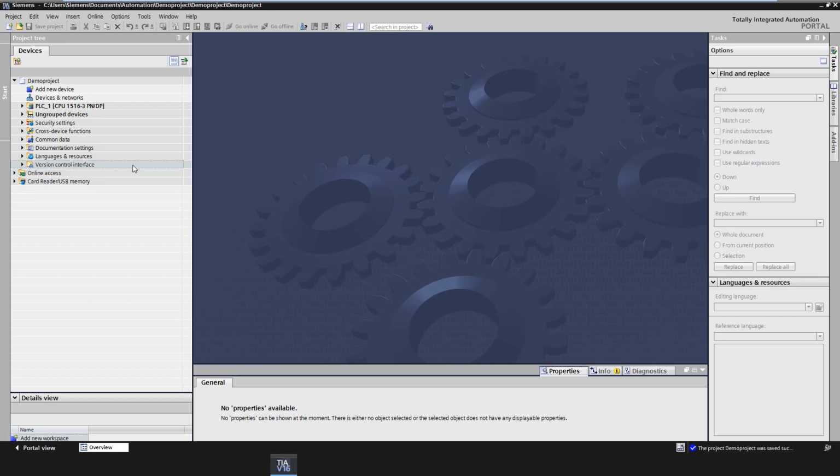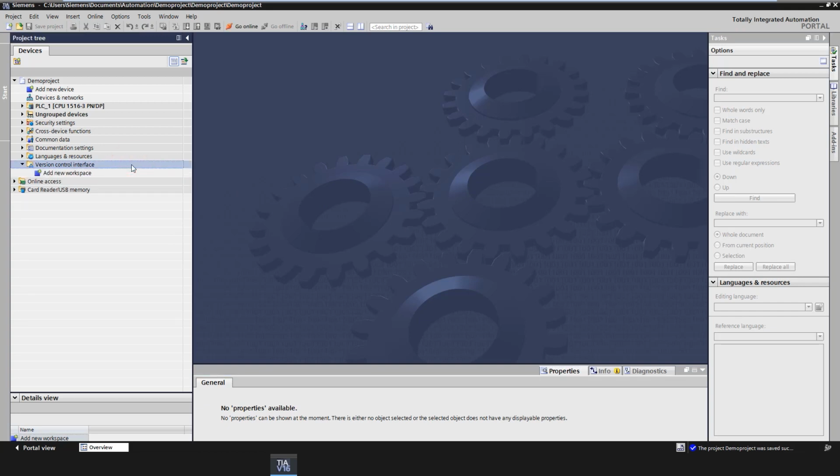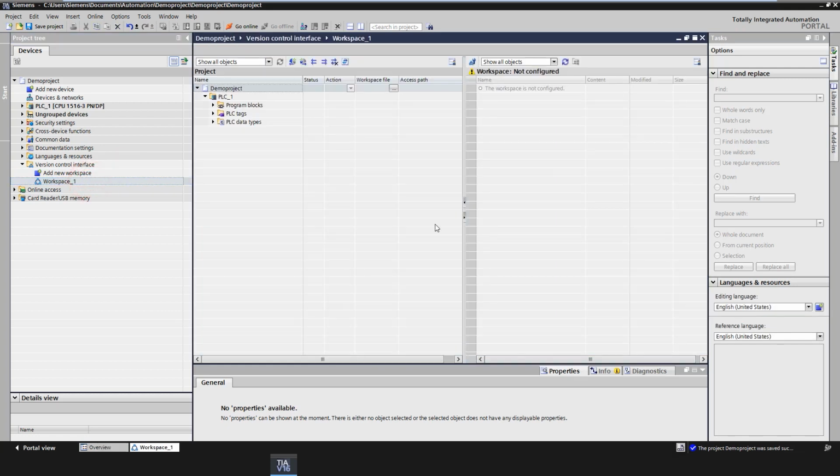VCI can be found in the project navigation below the language settings. To be able to use the version control interface, a workspace must first be created in TIA portal. Double-click on the Add New Workspace button, a workspace will then be created in TIA portal. The workspace in TIA portal is structured as follows. On the left side, there is an overview of the exportable elements from TIA portal project, and on the right side, there is the view of the local Windows directory, the actual workspace.